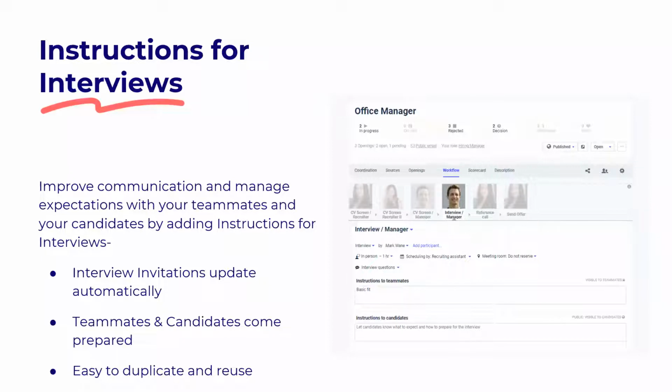If it's a specific interview where you want your candidate to prepare 3 examples of clients that they've worked with that are Fortune 500 companies, or maybe you want them to be prepared to talk about a specific case study that you've sent them, anything you want to communicate with them in advance, you can set this up on a position level and have it automated. That's how teammates and candidates come more prepared, and the interview is obviously much more effective and professional. And if you're duplicating positions, you can obviously duplicate this as well.